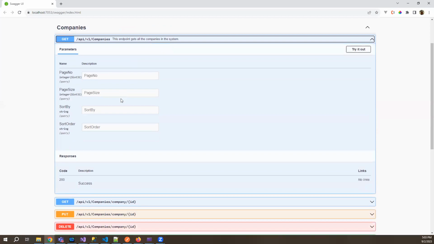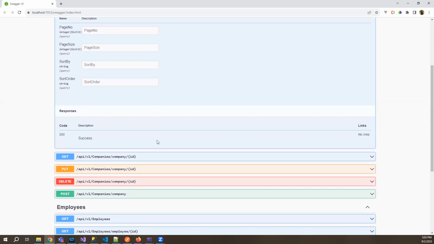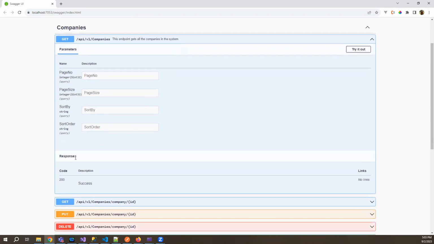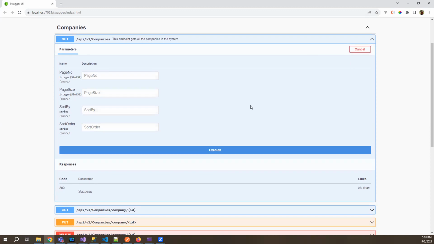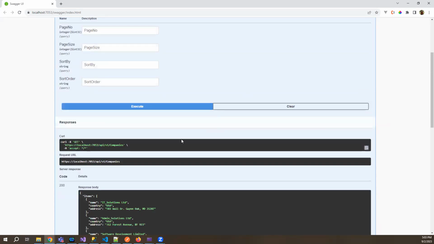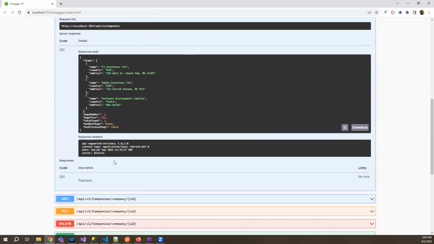Now, if you see, it shows me the response code as 200. Okay, now what else can we do? We can also specify what response types we are returning. So let me show you that. If I click on try get, now it is giving you the response here.